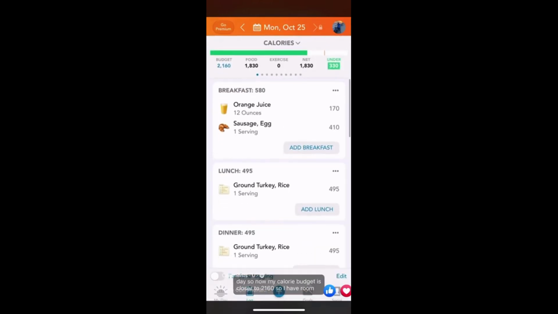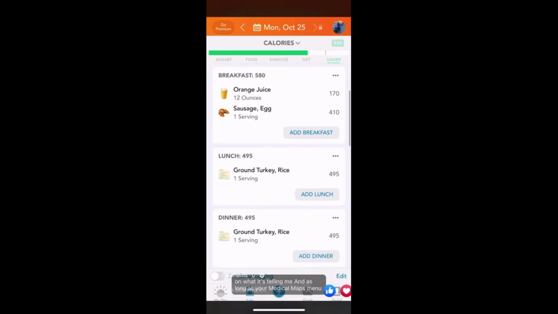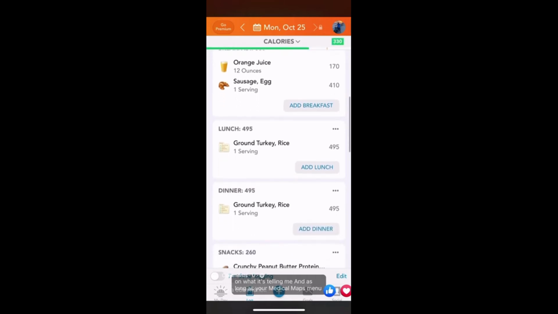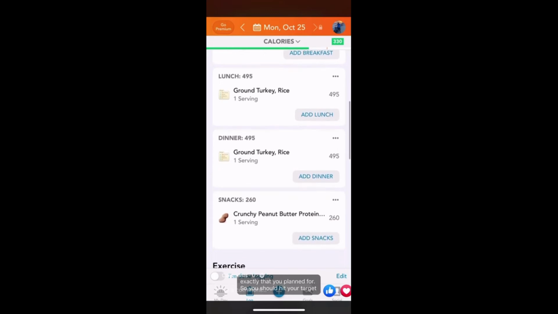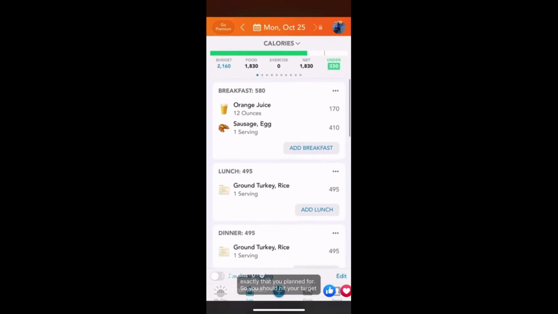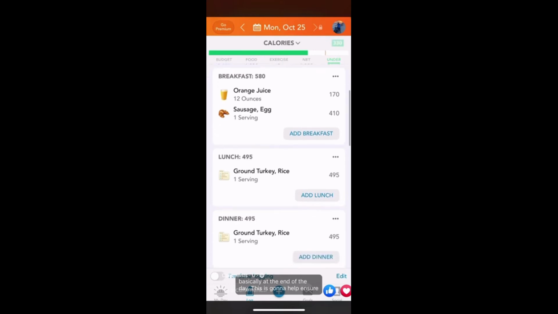So now my calorie budget is closer to 2160. So I have room here, as you can see, to eat a few hundred more calories based on what it's telling me. And as long as your Metacorp Maps menu planning has been done, it should line up ideally with exactly what you planned for. So you should hit your target basically at the end of the day. This is going to help ensure you're staying on track.